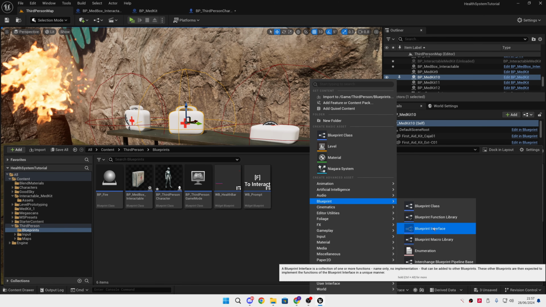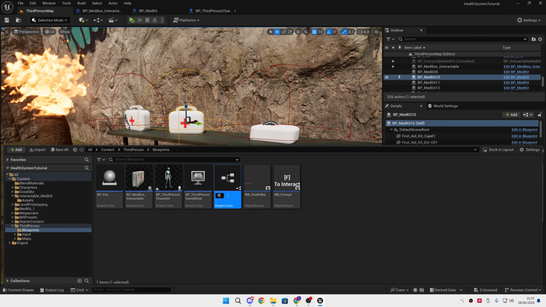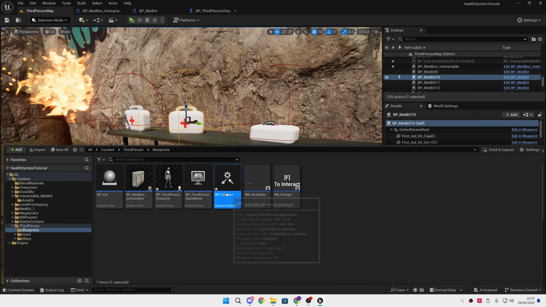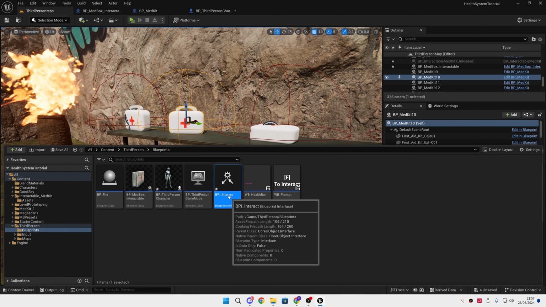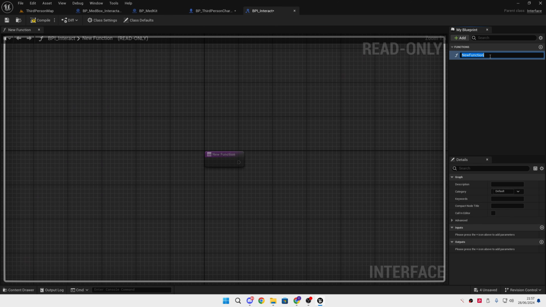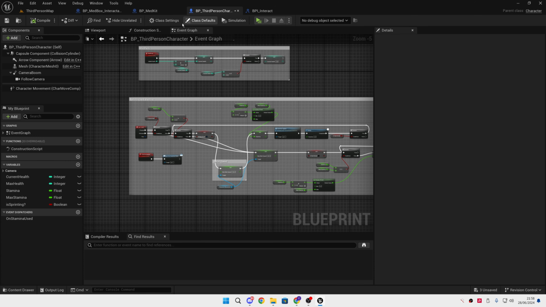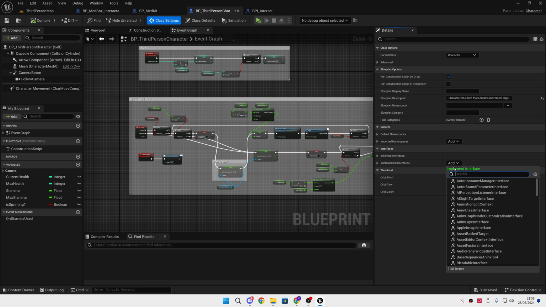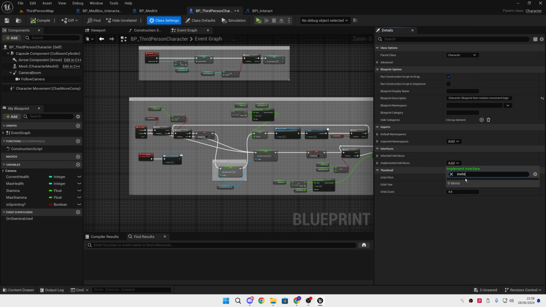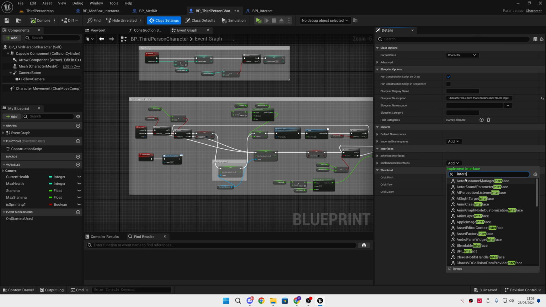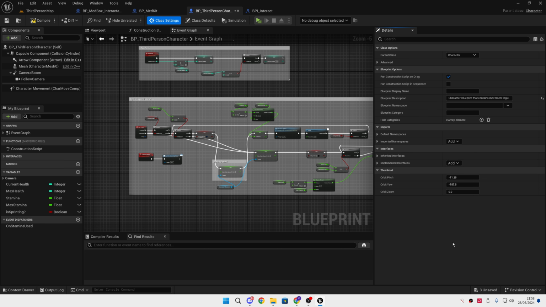Right, so what I want to do next is go into the content browser and we're going to add our BP underscore interact interface. So make sure you add a blueprint interface, and then we're just going to rename this interact in the top right. Click save, and we need to go to class settings in the BP third person character, or whatever your main character is. Type in interact where it says implemented interfaces.